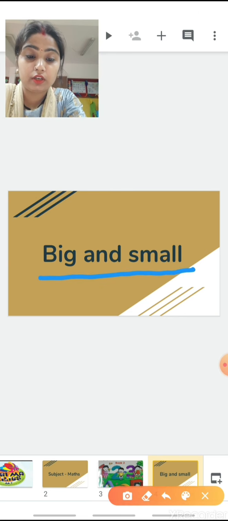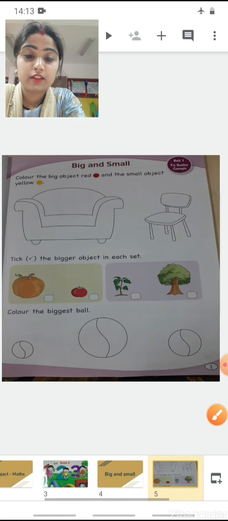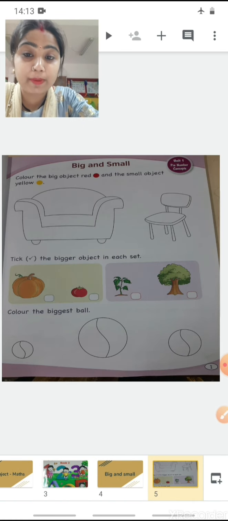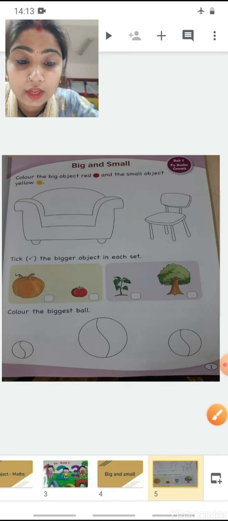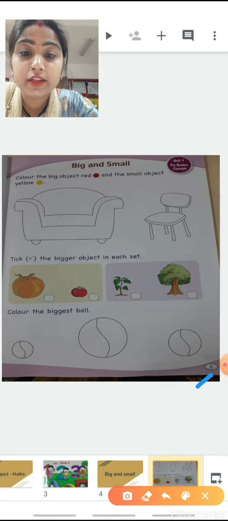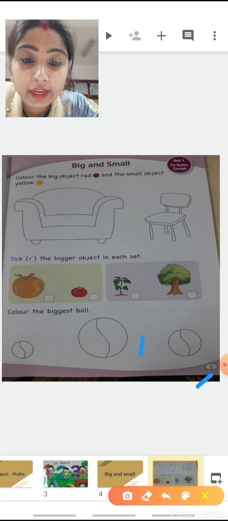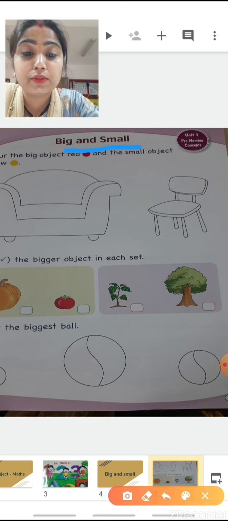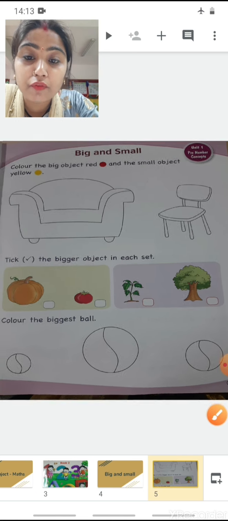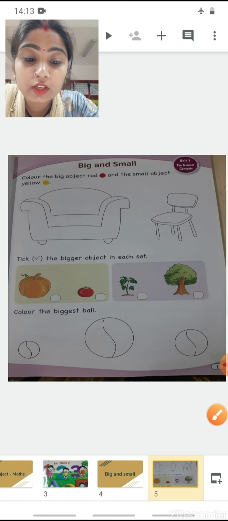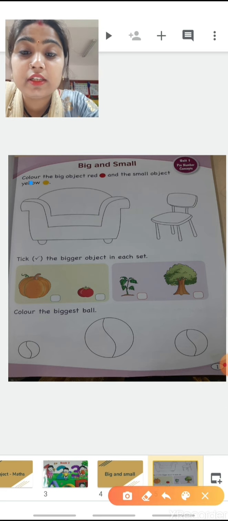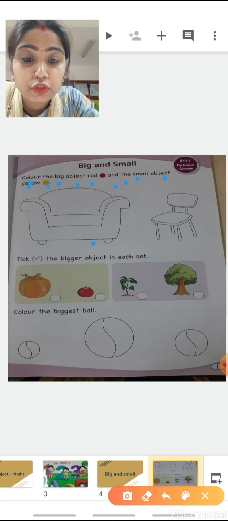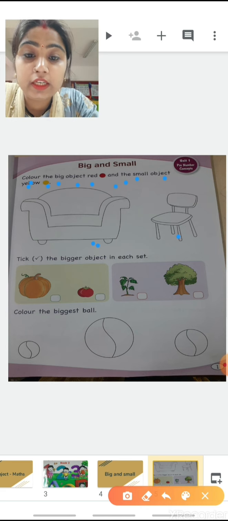Big and small. See, this is your book page, and it's page number one. Here the topic is big and small. Now here, what are we going to do, children? See, the question is, circle the big object red and the small object yellow. So, out of these two objects, we are going to circle red.